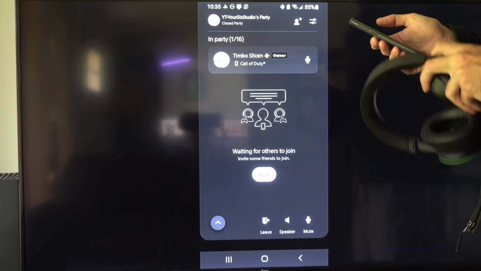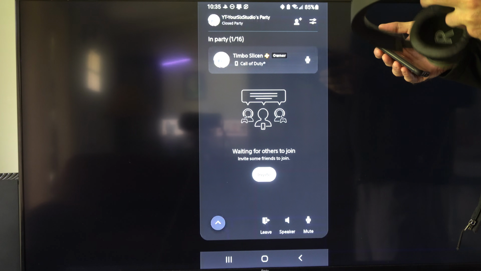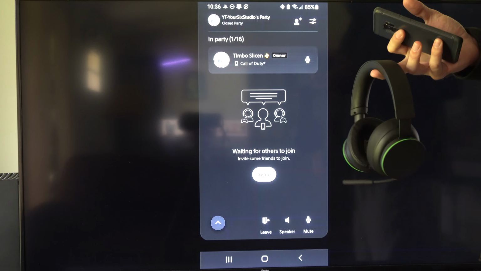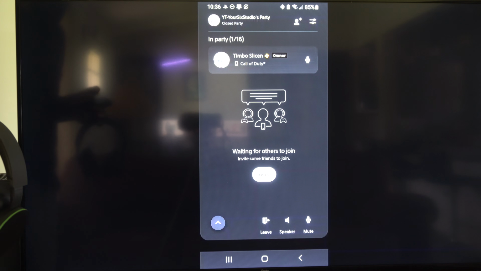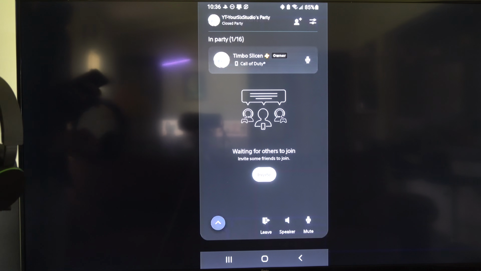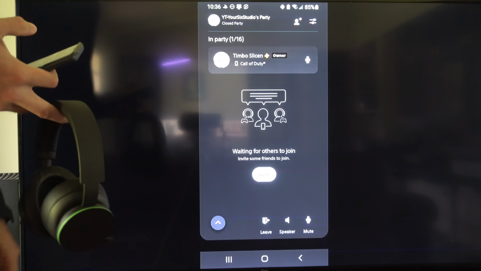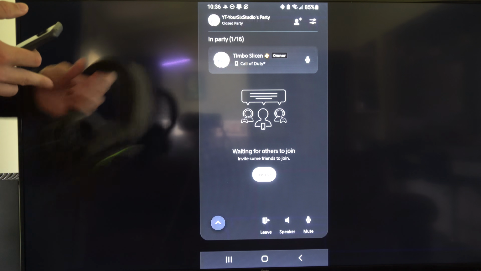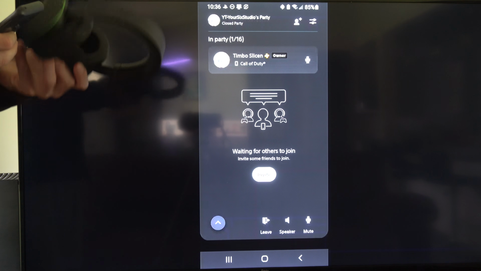So you can mute your microphone in here. So if you have something connected to here, you should be able to get it to work. Now make sure your Xbox isn't on also. Otherwise, it's going to be trying to talk to your Xbox. And you should be good to go. You got leave, speaker, mute on the bottom. But yeah, just connect your headset over to your phone, and you should be good to use it.